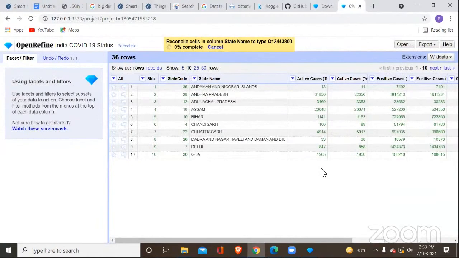Now it will compare the names of the states with the data available on Wikidata. This is not the best example of reconciling, but if you are working on, say, movie data or some painting data or other kind of data, and you want to compare it with the existing data on Wikidata, then reconciling is quite useful. But in this case, because we know that there are only 36 states and union territories, it's not the exact use case of reconciliation. But let me just go with this example, because I have downloaded this data.